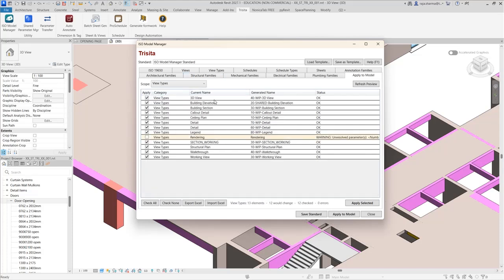So these are the current view names: 3D view, building elevation, like you can see in the project. This is the kind of thing, 3D view or building elevation, and the generated name like that. This is the folder name, WIP 3D view, shared building plan, like these are the view names you can apply. Okay, so after having this, you can just select apply selected. When we select, 12 names are automatically renamed over there.